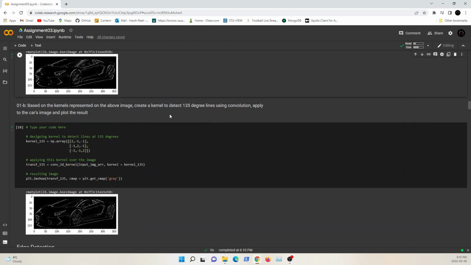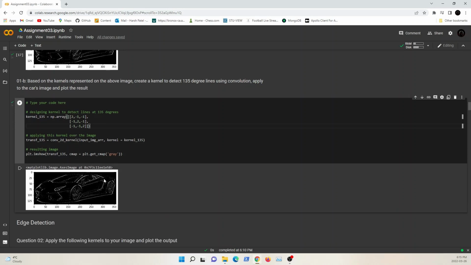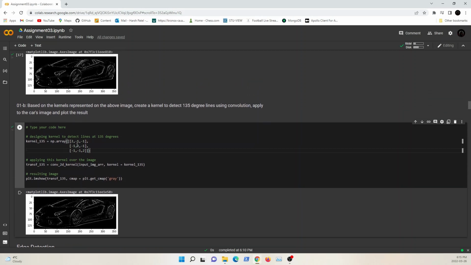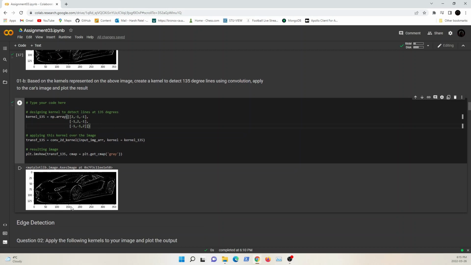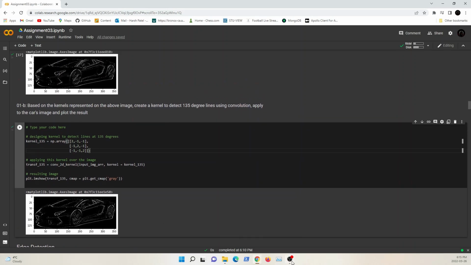In the second question, I have to use the kernel which detects 135-degree lines, and this is my kernel which detects 135 degrees, and I'm using that kernel to apply over the image, and then I'm plotting the result, and this is the result of the image. So the difference is this is slightly darker than the previous image.